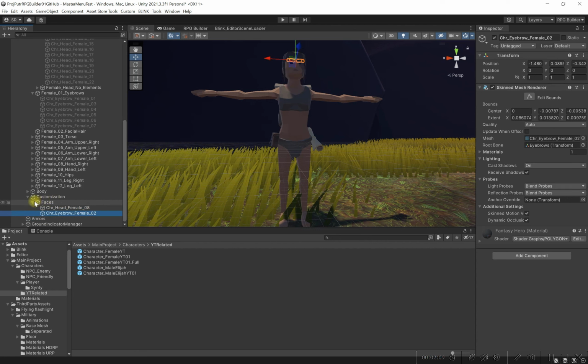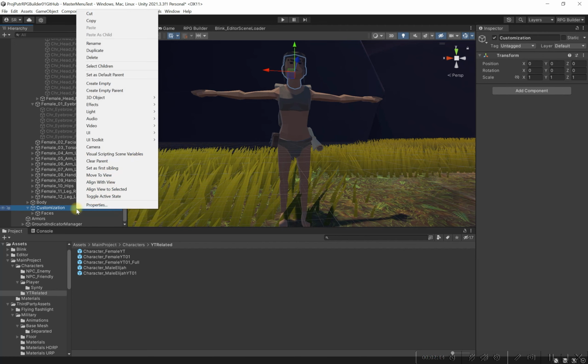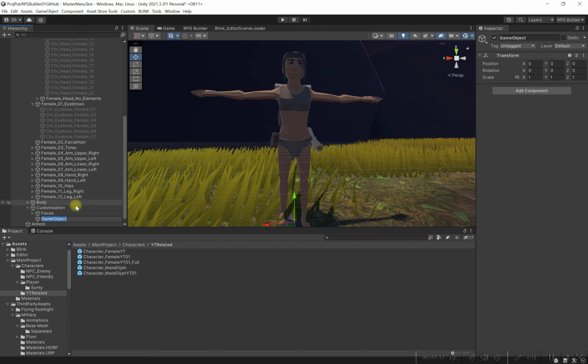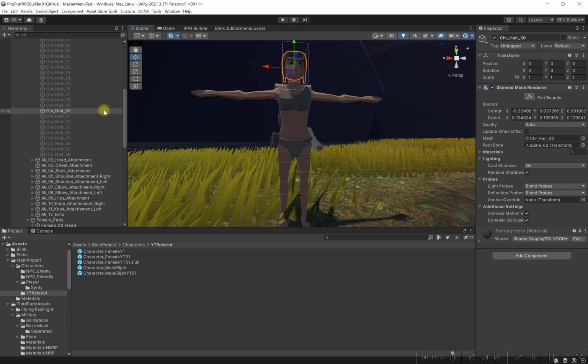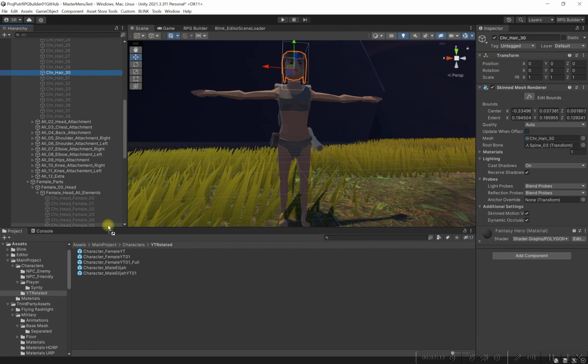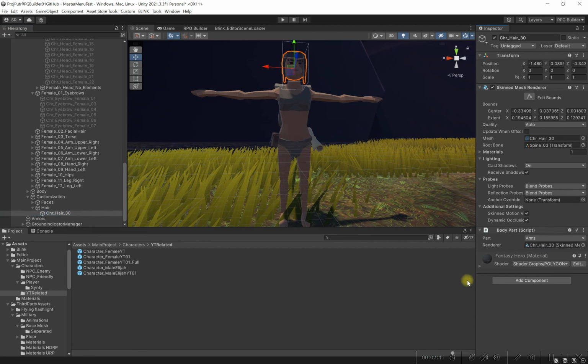Now, select the Customization, add a new child. Name it hair. Select the hair game object of the player character. Drag and drop it under the hair parent. For this, add the body part component. From the drop-down, select the required part.